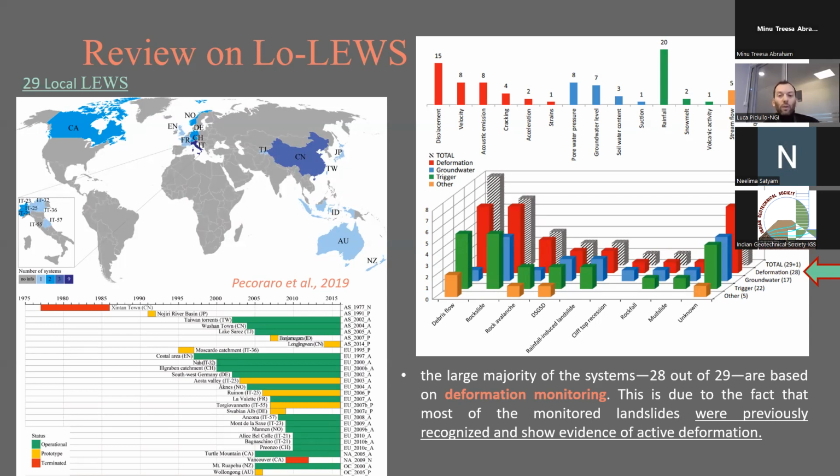Among these, we found that 28 out of 29, the majority of them, are based on deformation monitoring. They issue warnings mostly based on thresholds on velocity rates. This is because most of the monitored landslides were previously recognized and had shown evidence of active deformation. Now, a challenge arises if we want to define local LEWS for slopes without prior deformation.